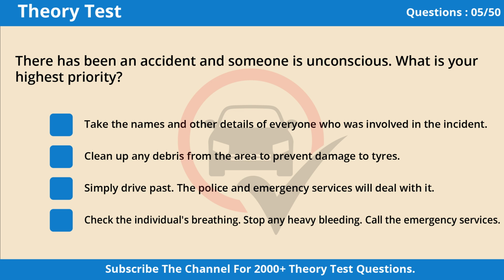Question 5. There has been an accident and someone is unconscious. What is your highest priority? D. Check the individual's breathing. Stop any heavy bleeding. Call the emergency services.